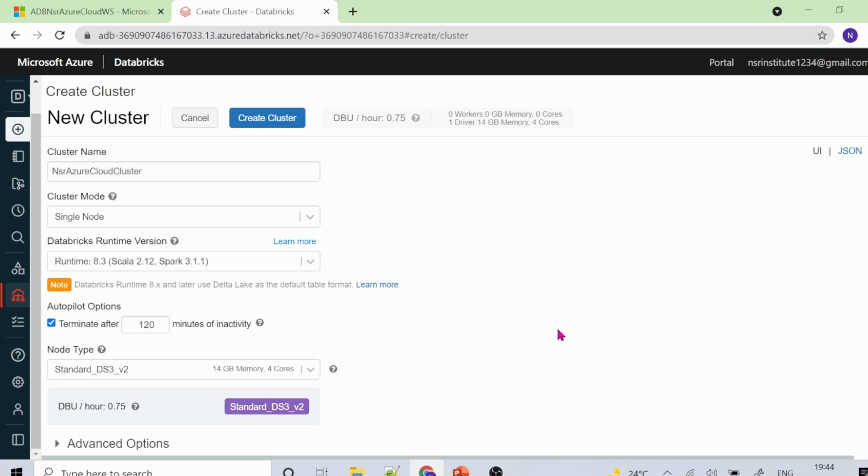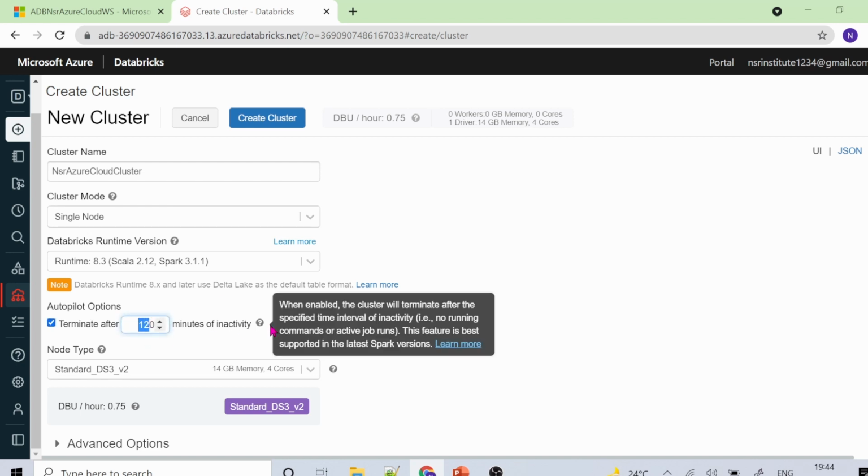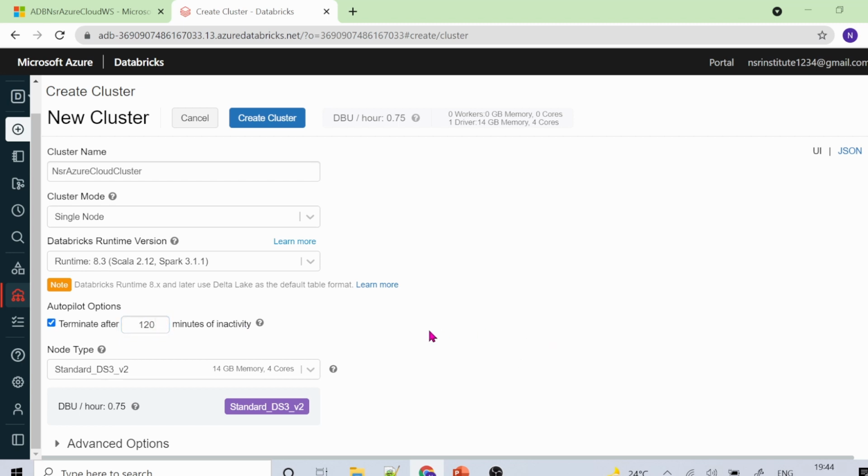Okay, so this is terminate after these minutes of inactivity. Whatever amount you specify here, for that much time it will be active. Once this time limit is exceeded, once this timeout occurs, then this particular cluster would become inactive. Once it gets inactive, what are you supposed to do? If you want to use that cluster, then you will have to start the cluster again.